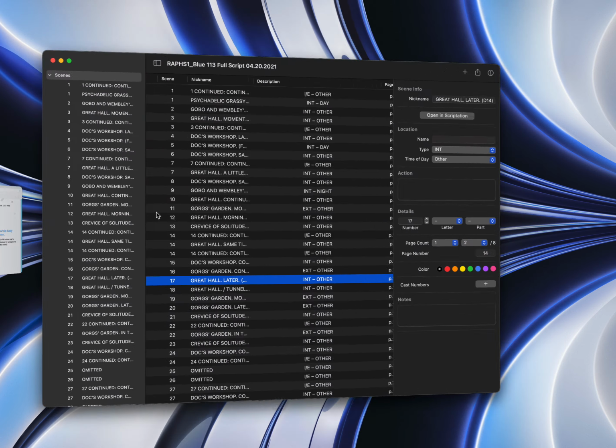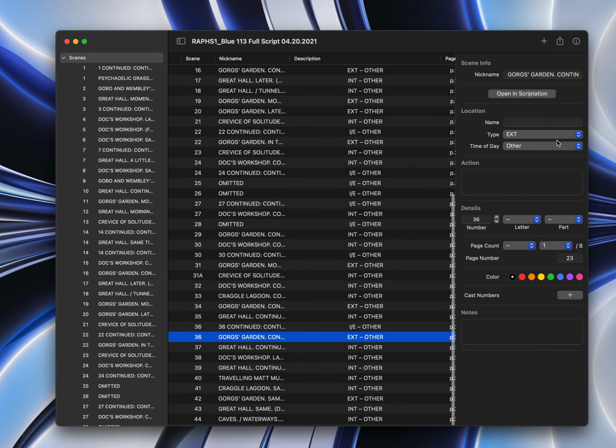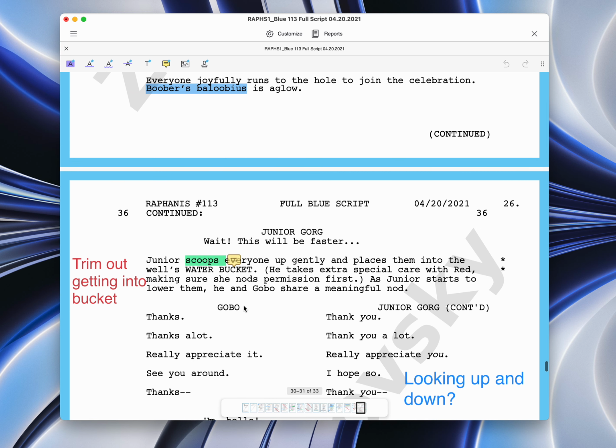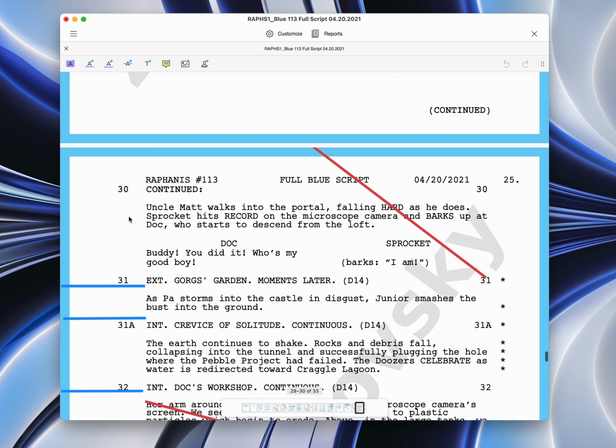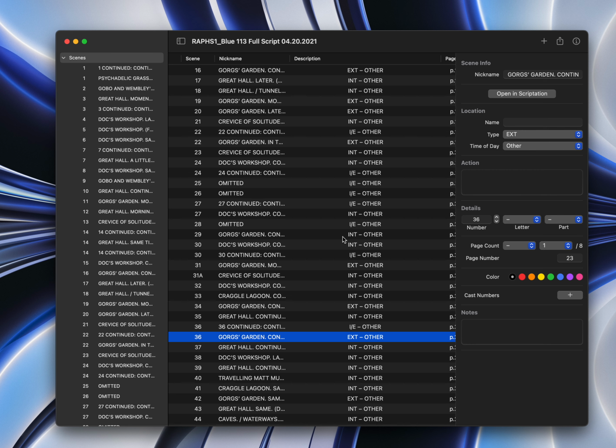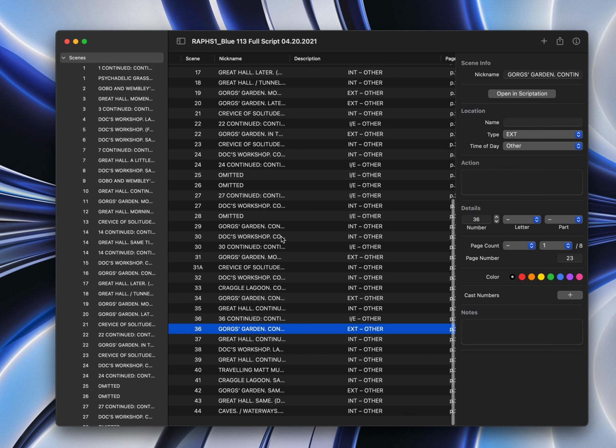That is pretty awesome. So you can see here, if I go down to scene 36, Open in Scriptation, it opens right to that page too. So that makes it super easy to go back and forth as you're building your shot list and got your script open. It also does the same thing in shoot day mode. Now, if that wasn't cool enough, there are even more really cool features.